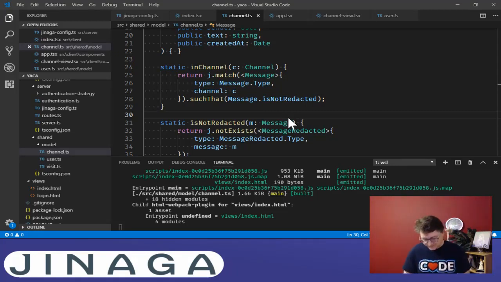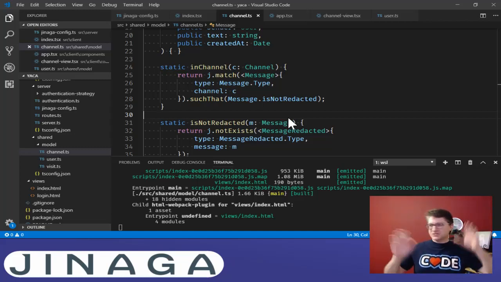We are here to talk about authorization. I want to authorize a user to do these things. Not just any user should be able to redact just any other user's messages. No. Don't want to allow that. That would be bad.